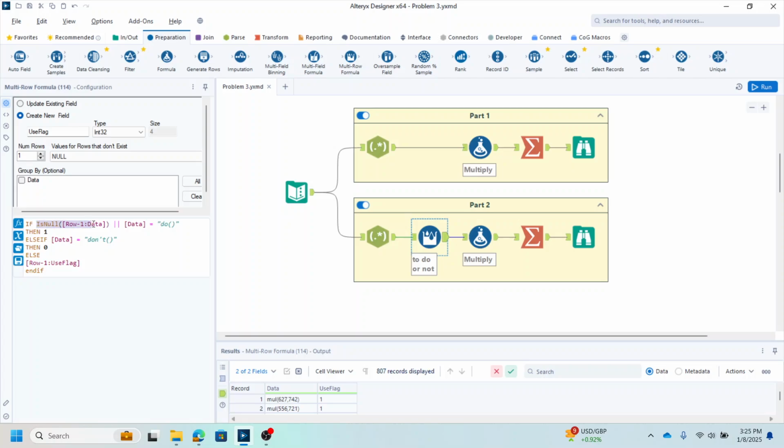So we first check if we're looking at the very first record, or if we find a do instruction, then we want to output the number 1. Otherwise, if we find a don't, we want to output the number 0. And if neither of those is the case, then we want to continue with whatever existed previously. That way, if we see a don't, then we will propagate the 0 downward, and if we're after a do, then we will propagate the 1 downward. That way we enable or disable all subsequent multiply instructions as the problem stated and requires.